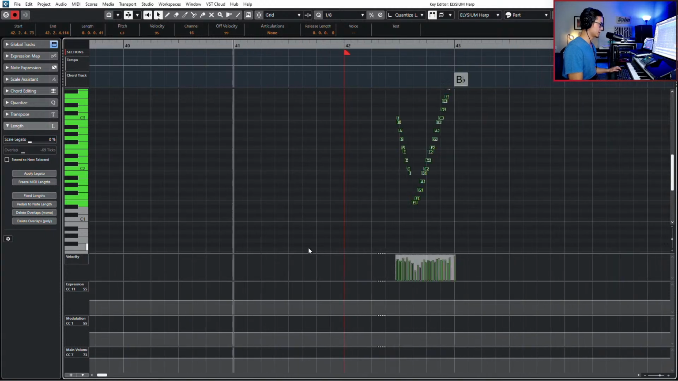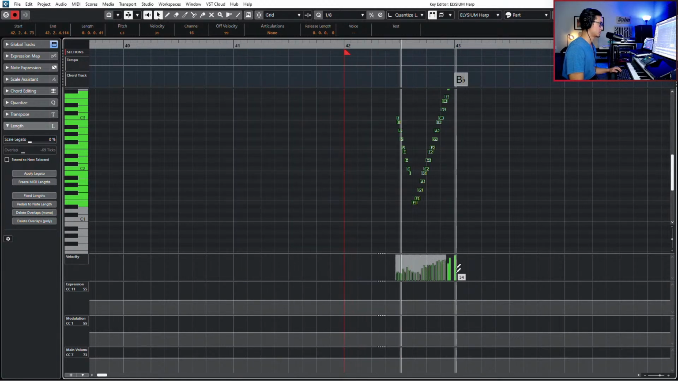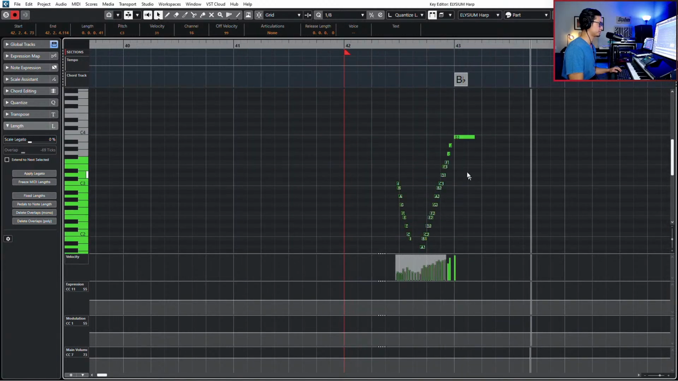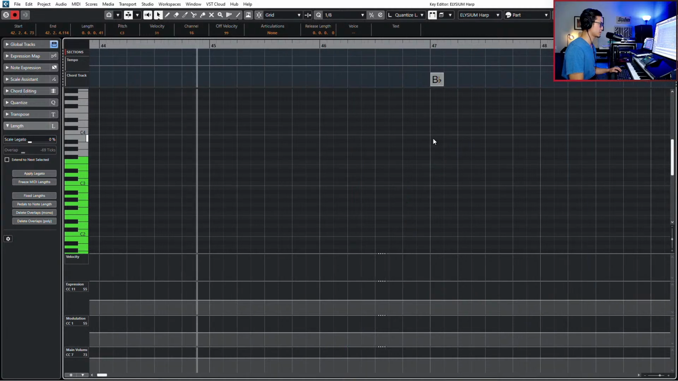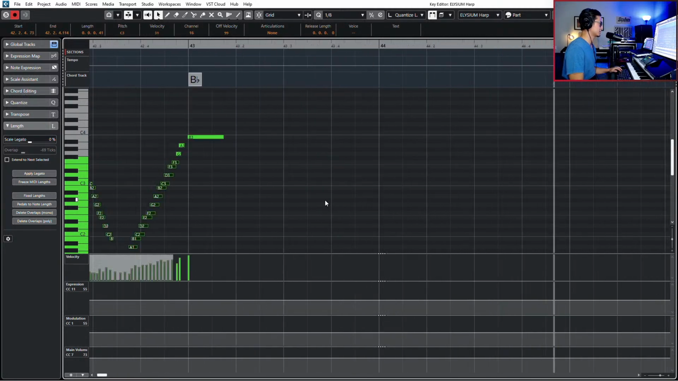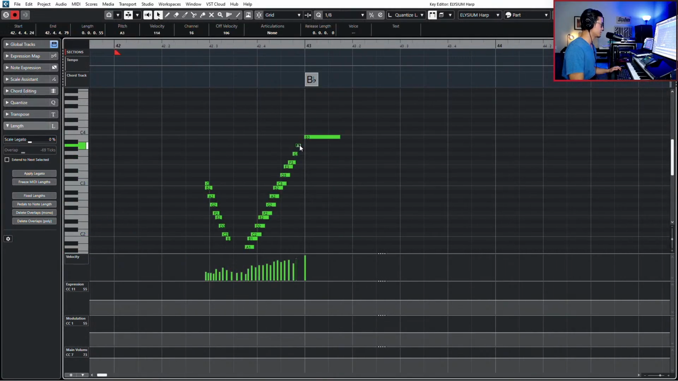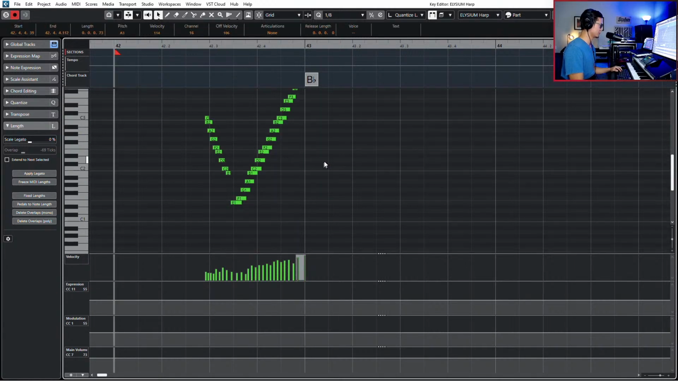Okay, and then for these other notes leading up to it, I like to bring that down a bit. That sounds okay. Whenever I spend time on a gliss, it's always a chore, but in the end, I'm always pretty happy with how the samples sound.